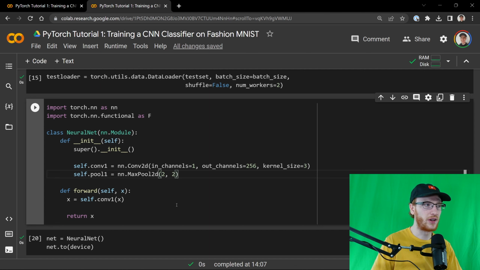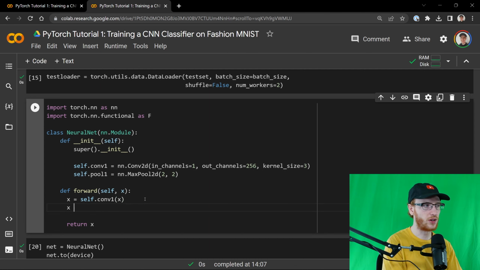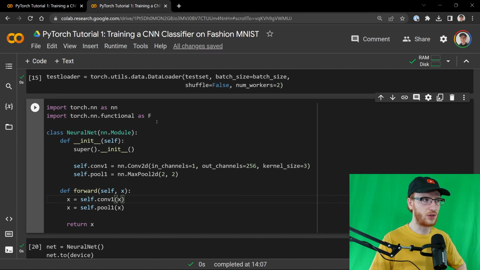As we build up the layers, it's good to go down here as well and say that after we do our convolution, we're also going to do our pooling. So x is self.pool1 of x. We're just going to keep building up x. First it was the batch of images, then it was after the convolution, and now it's this after the pooling. As I said earlier, we're going to use F to apply the ReLU nonlinearity function.